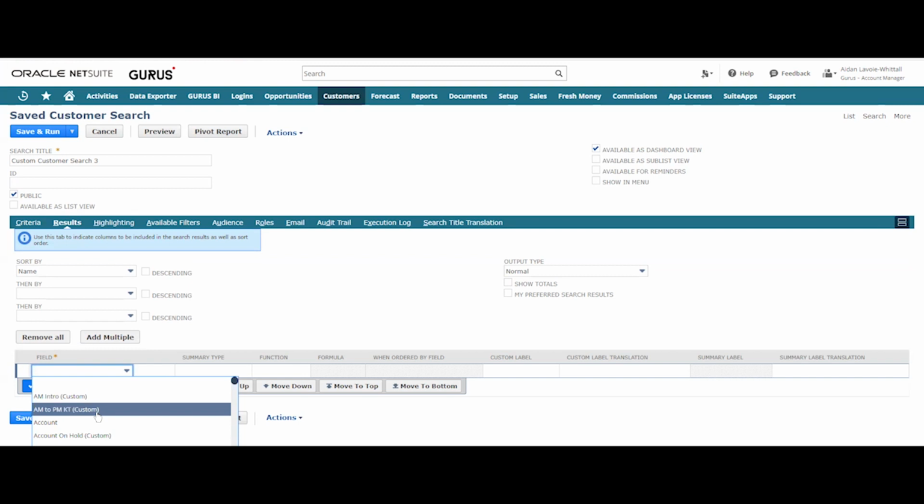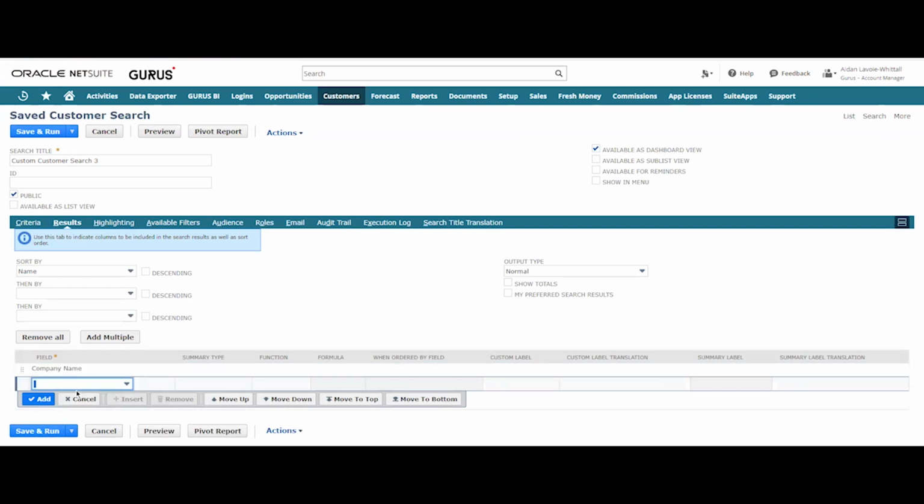Since we're looking for information on customers, we'll want results such as their company name, their industry, the date they were generated, and any emails connected to specific contacts or any contacts within that company. Here we'll add company name by either scrolling or typing it out. We'll hit Add. We'll add the industry the same way. Here you'll see custom in parentheses. That means that this is a custom value we created ourselves. You might have something different in your NetSuite instance. We'll select Add.